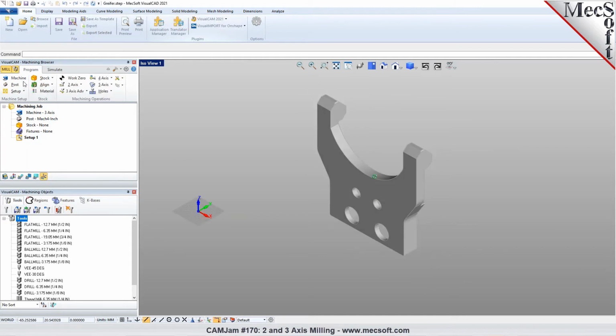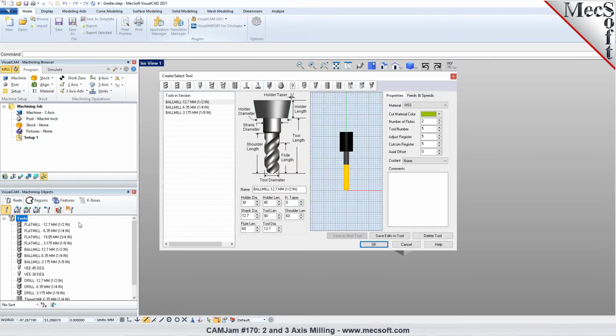The machining browser that you're looking at over here on the left side has 2 main tabs, Program and Simulate, and you have a ribbon bar under each tab. The workflow is you work your way from left to right as you work through each of these groups. The Simulate tab allows you to run a cut material simulation or verification. Right below the machining browser, we have what is called a machining objects browser, which allows you to either create tools or bring in a library of tools. As you can see, I have a library of tools loaded, and VisualCAM will continue to load the last loaded tool library on each project you're working on.